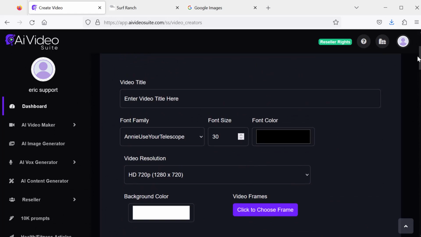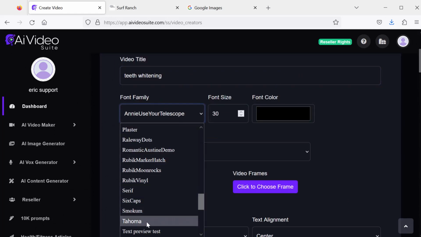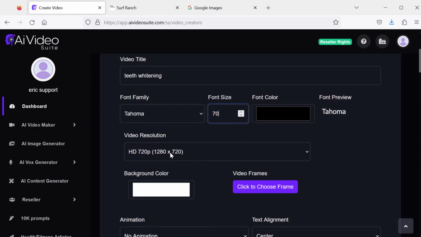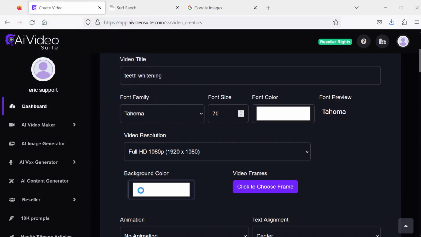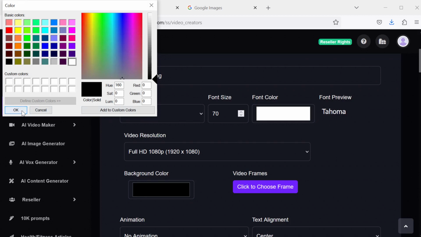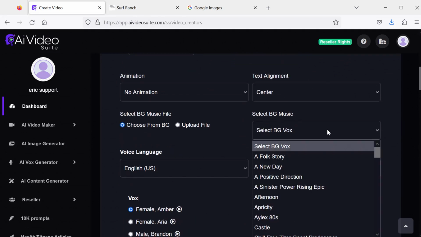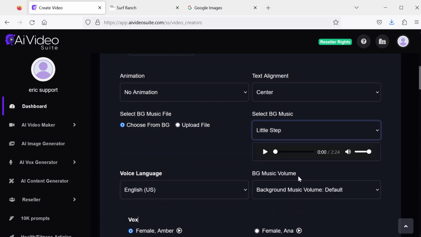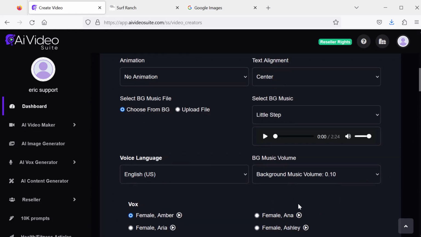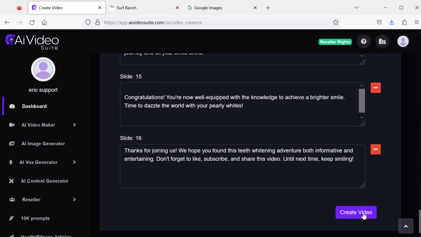Then we'll scroll up, give it a video title, select a font, select a size, a video resolution. Let's see, for teeth whitening, maybe let's reverse this. So we'll give it a white font, and the background color, let's make it black. And maybe we'll go with no frame this time. Keep it centered. Background music, I'm going to select one called Little Step. Volume 0.1. Let's go with Sarah this time. And click to create the video.